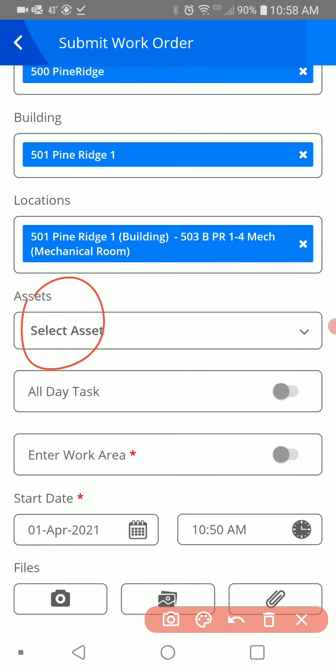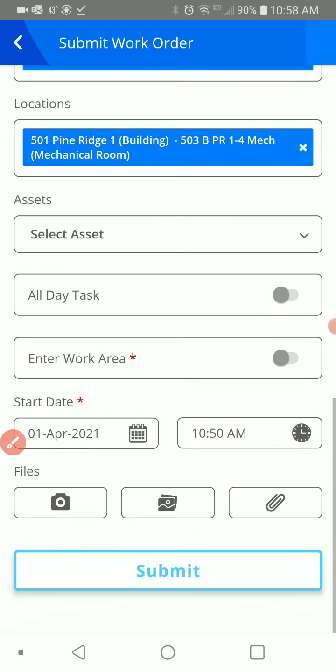Assets right there, you don't really have to worry about that unless you're maintenance. Enter work area. If you want to select that, that'll let us know. We can come in and we don't have to find you and make sure it's okay. That's just telling it's okay.